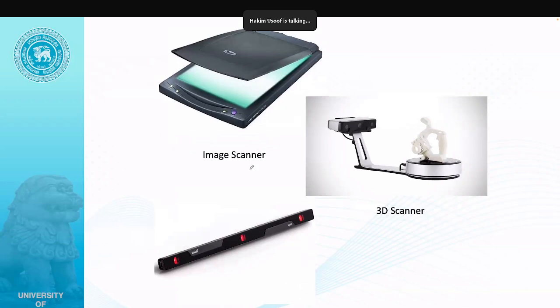Another way of inputting images is, of course, the scanner, right? We call this a flat bed scanner, right? Because it scans documents, right? And this one is called a 3D scanner. So if you want to take whatever that is here, and you want to make a 3D model of it inside your computer, you have to use what's called a 3D scanner, right?